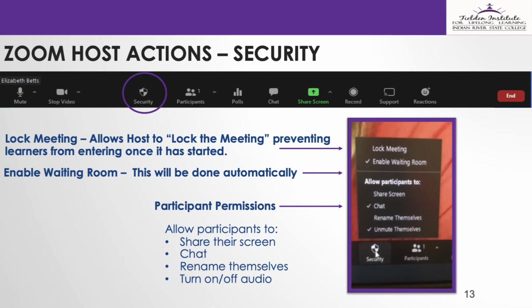Next, we see the security icon. This feature allows peer leaders to grant or remove permissions for users. Some of the security features will be enabled automatically, like the waiting room and a feature that prevents learners from sharing their screens. Peer leaders can grant or remove these permissions during the meeting depending on the structure of their course, using the security icon.